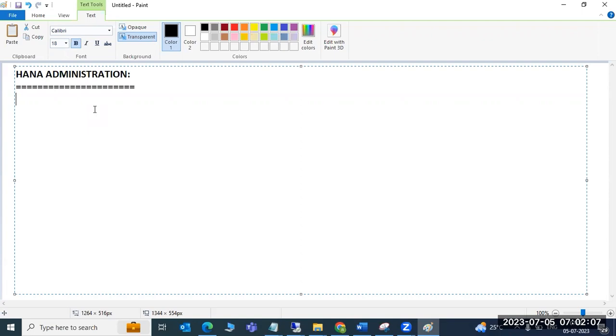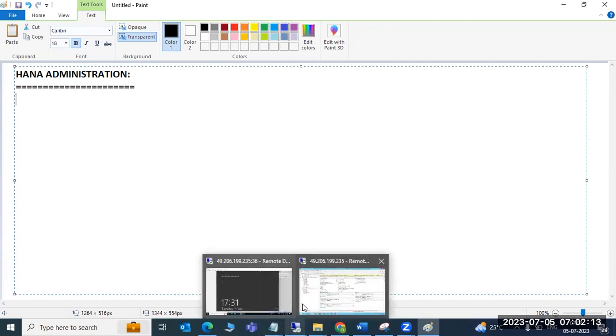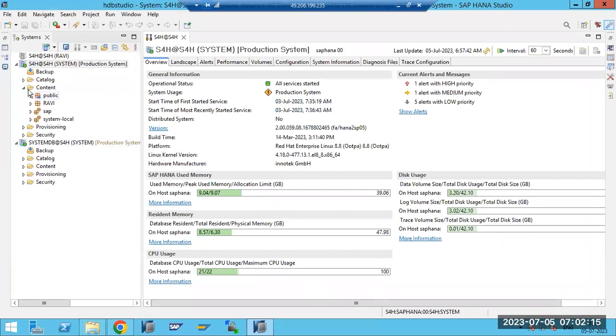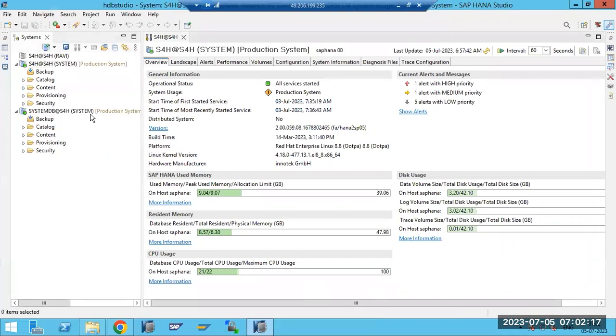Okay. So now let's discuss. We also discussed some of the security, user creation, and role creation. And let's discuss a few items in the HANA Studio. I hope you are all able to see my screen, right? So when you connect to the HANA Studio, on the left side you can see catalog, content, provisioning, and security. These tabs are there, right?